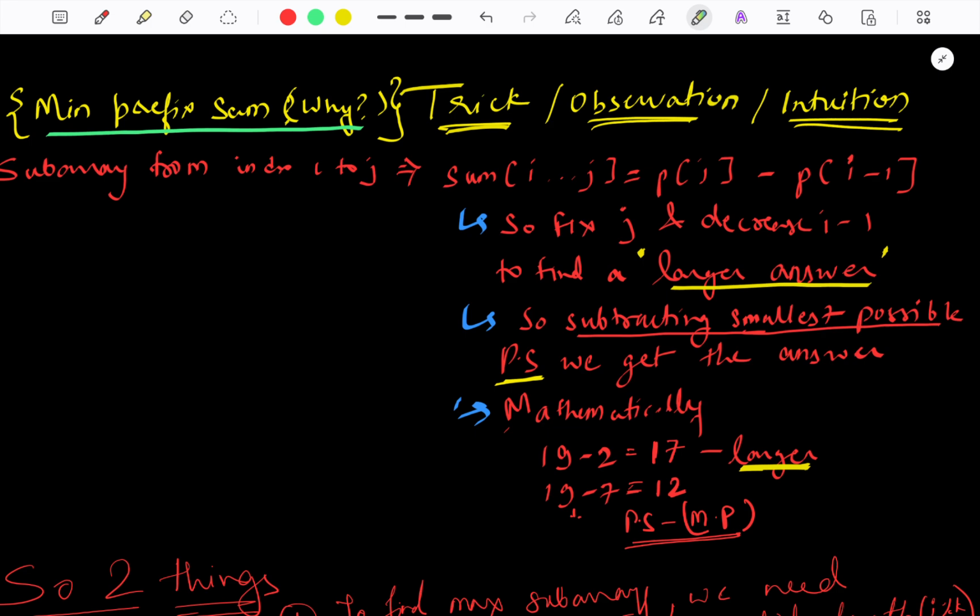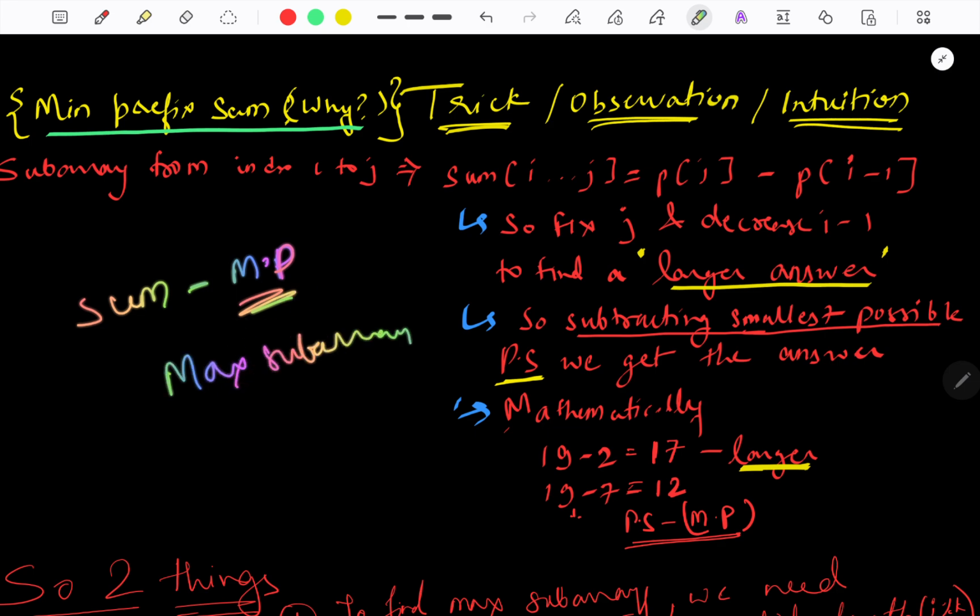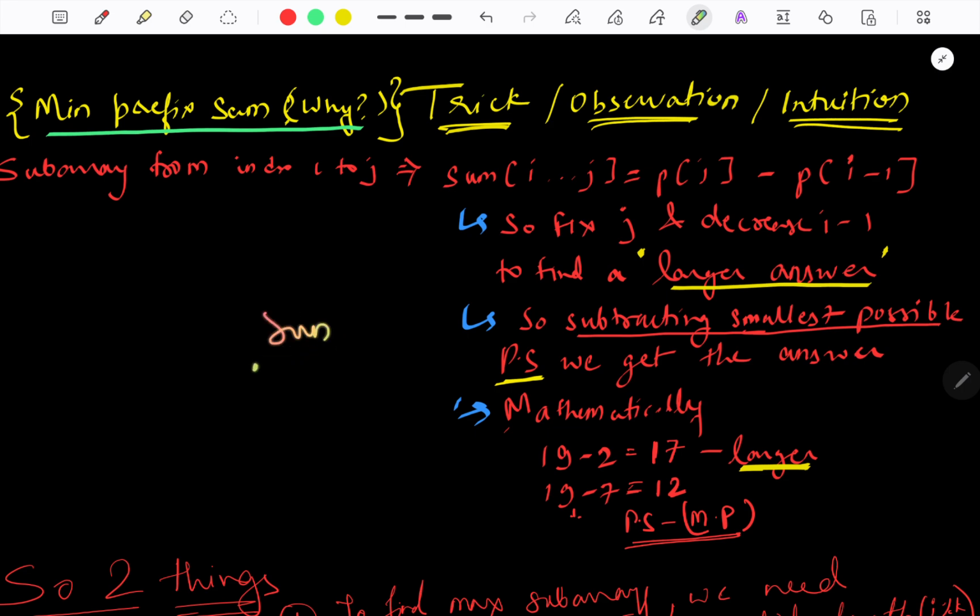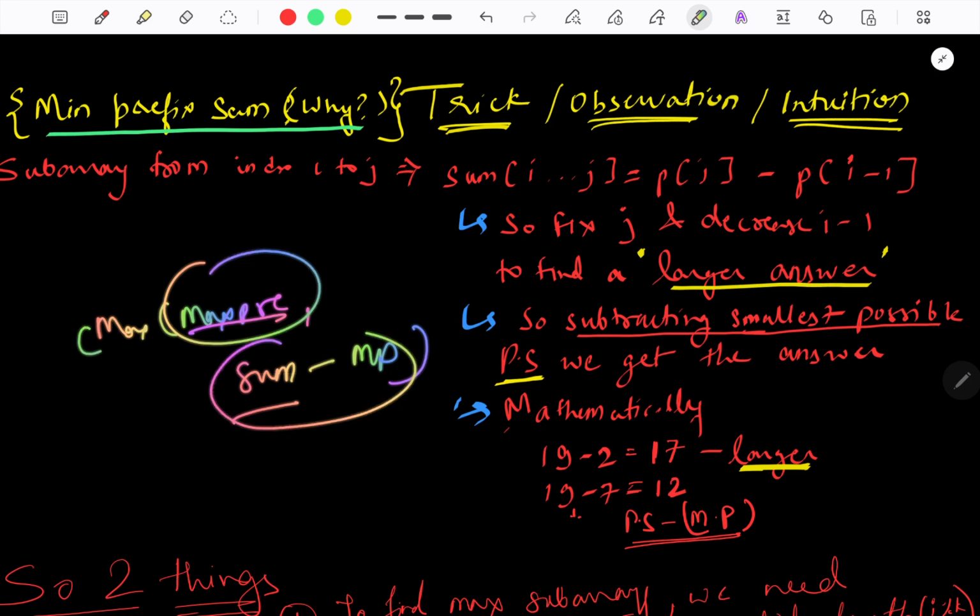Now, the formula that we got is, if I have the prefix sum and I subtract the minimum prefix sum from it, I will get the maximum sub-array sum. So in a question, there could be different sums at different points. So what I'll have to do is find the maximum of the prefix sum minus the minimum prefix sum, because whatever the maximum is, that would be the final answer.